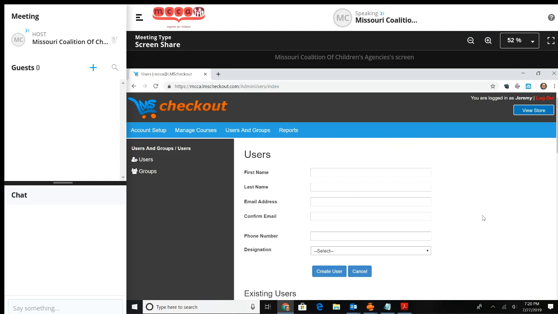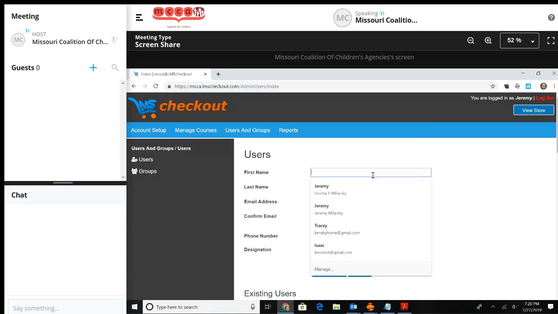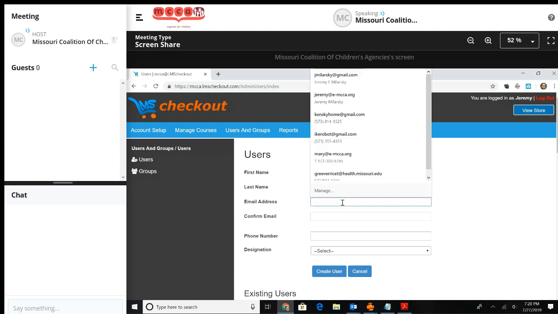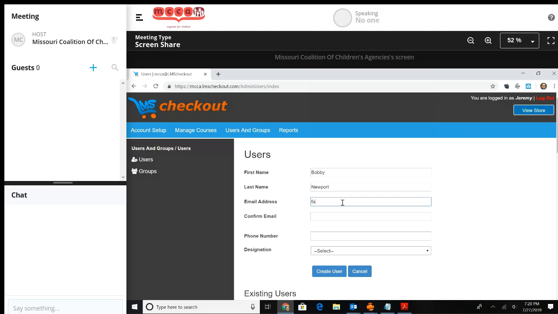And this is the information the system needs to create the new student user's account. We need to have the student's name, first and last name is required, a valid email address, this has to be an email address that is spelled correctly and already set up and receiving messages. Phone number is optional. We set the designation to new student. Once we make sure all this is complete, we click Create User.